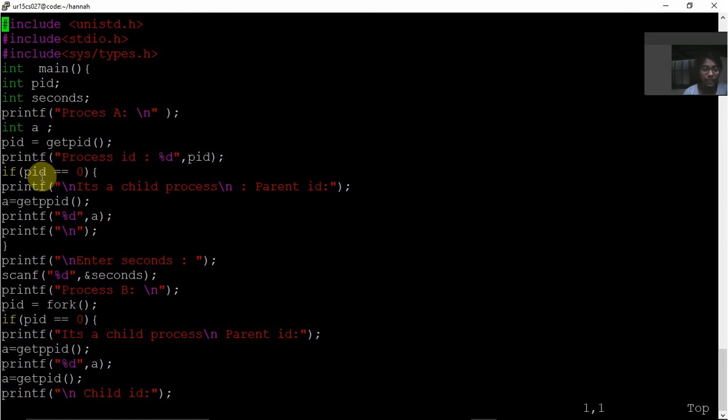Then if the process ID is equal to 0, that means if it's a newly created process ID, then it will be displayed as a child process, along with the parent ID will also be displayed. And then we have to enter the seconds that we need, so that the process B will be able to calculate the hours. And this fork system call has been invoked because the child process is being invoked using the process ID of the parent.